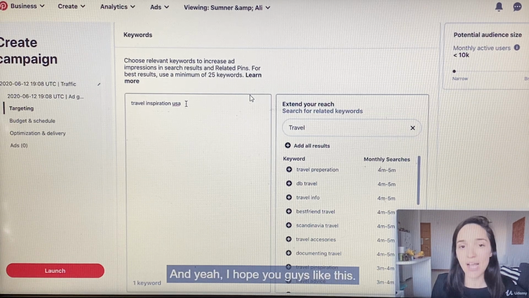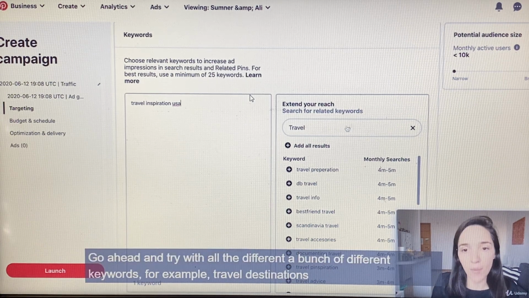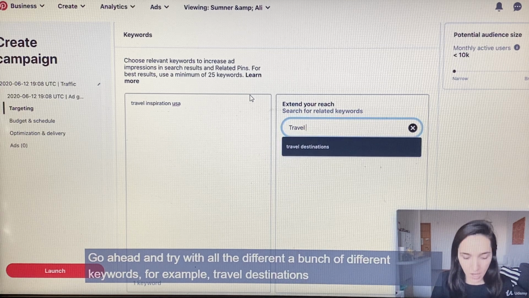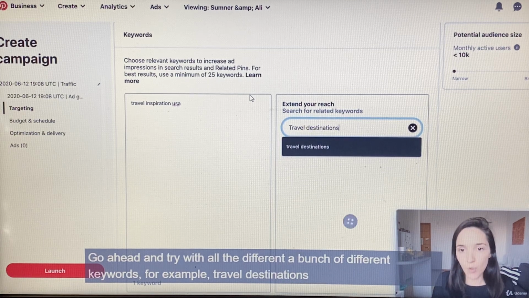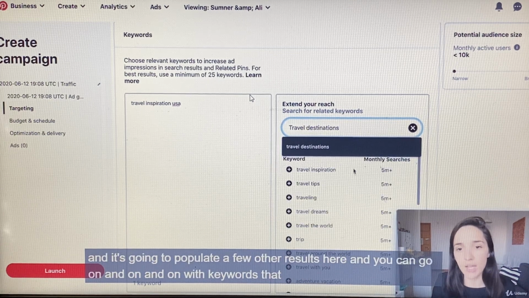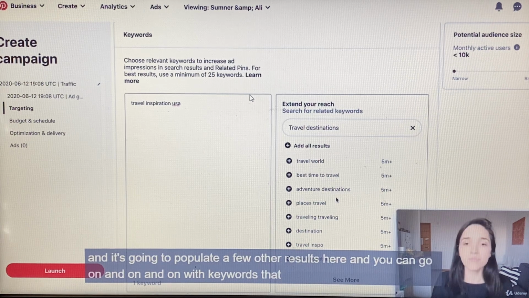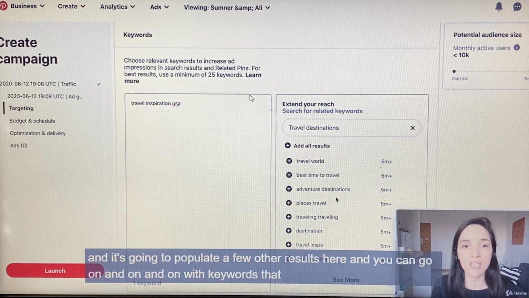And yeah, I hope you guys like this. Go ahead and try a bunch of different keywords. For example, travel destinations, and it's going to populate a few other results here. And you can go on and on and on with keywords that relate to your niche.